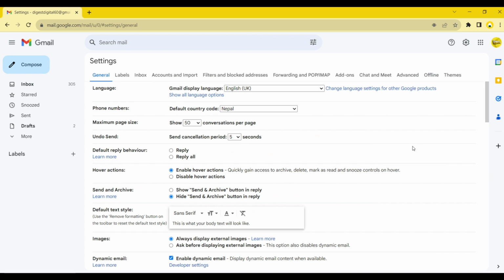Alright, once you are here, scroll down and here you can see the option for undo send. Here you can see the send cancellation period is set to 5 seconds. What you can do is increase this amount up to 30 seconds. This is the maximum amount of time that you can get to recall an email.